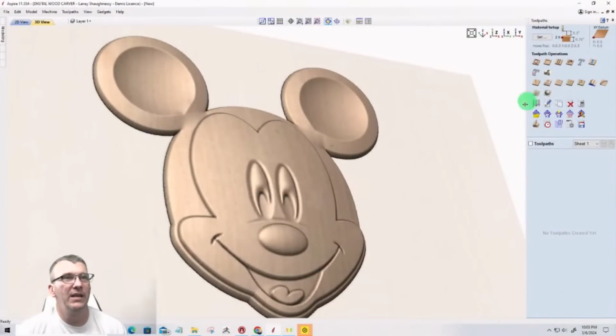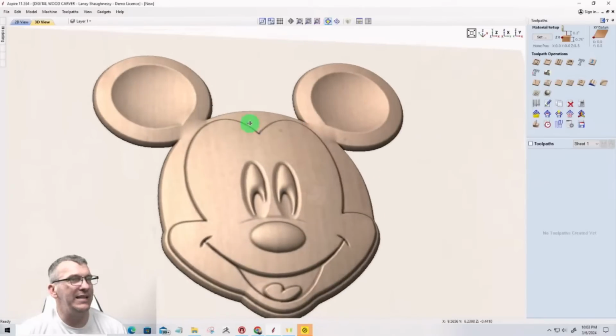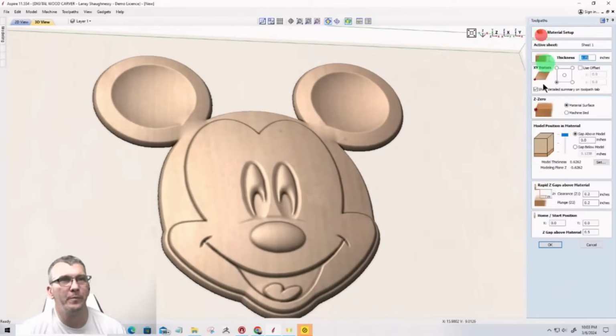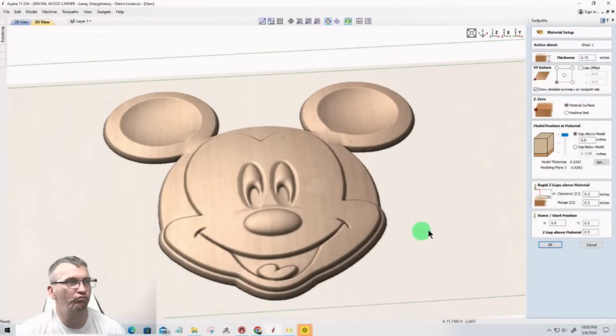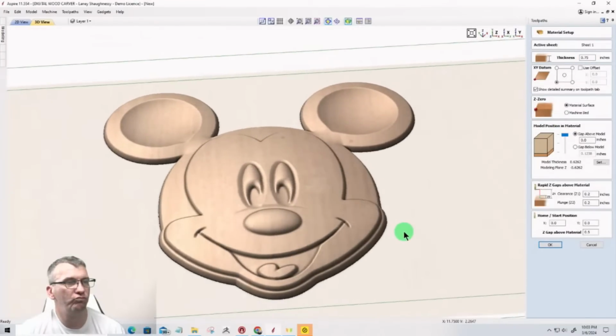All right, so on this, if we go look at the model, I can do it over here. The overall height on this is 0.6262, so I could carve it out of a 3/4 inch board. You could also run your cursor over your nose, which is your highest point, and it'll tell you at the bottom there. Well, it'll tell me in a negative.